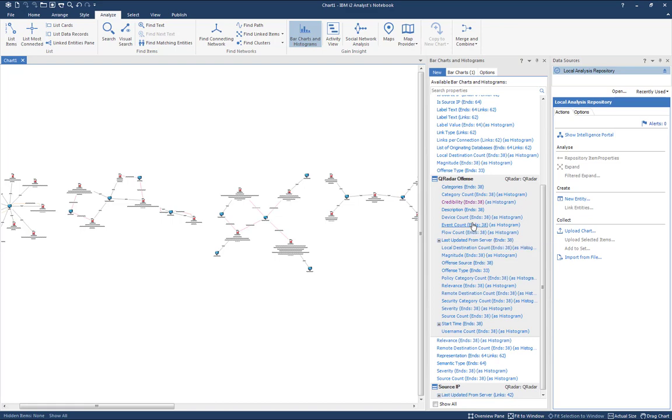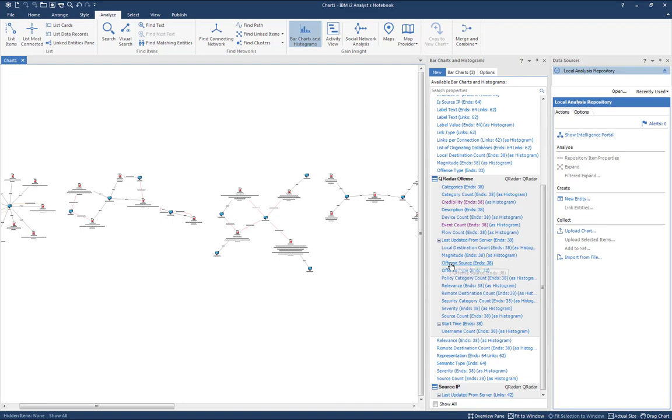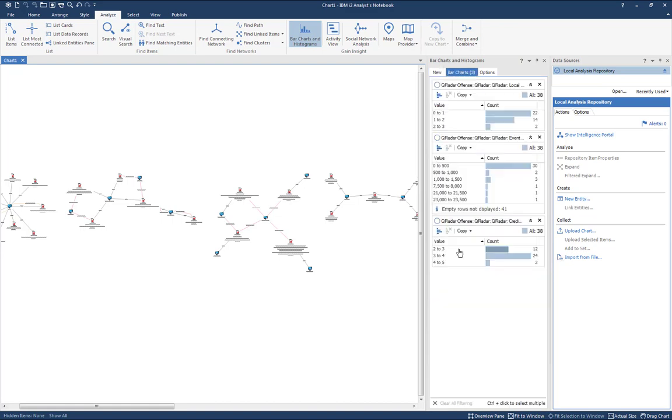Okay, and I can look at the number of event counts. So most of mine, the vast majority of mine, are under 500 events. Okay, fair enough. And I'm just looking through some of these easy ones here. Relevance, remote destination count, representation, and so on. So I'm going to take local destination. Well, the vast majority are 0 to 1. I've got one with 2 to 3. The offense count is under 500 massively.